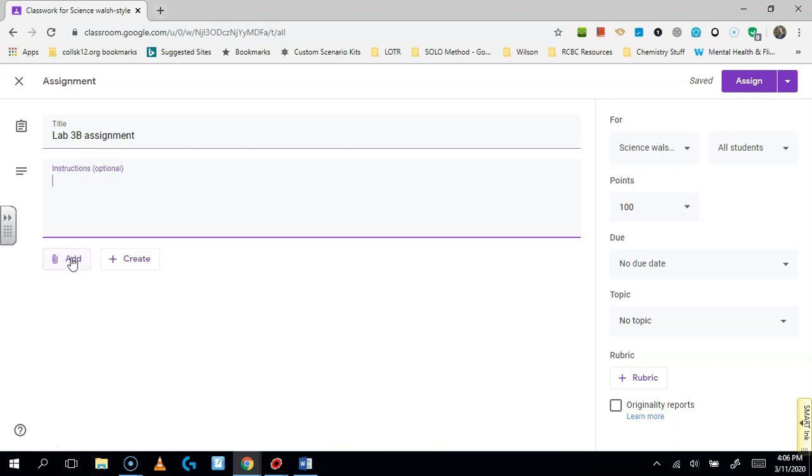But you can also add something from Google Drive. You can add a link to an outside website. You can add a file from your computer. You can add a YouTube video. And you can add multiples of these same things. You don't have to add just one of these. So you add whatever resource you want them to have. And then you can also create a resource if you need to.